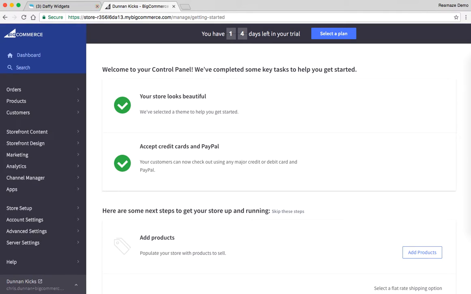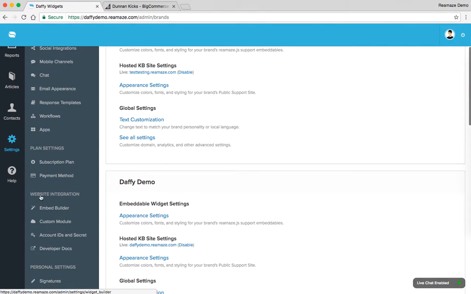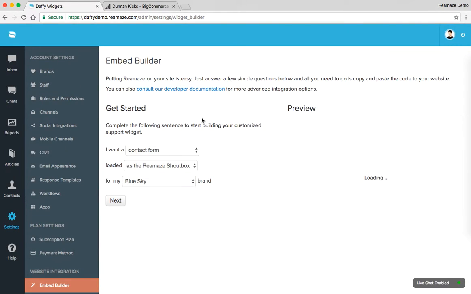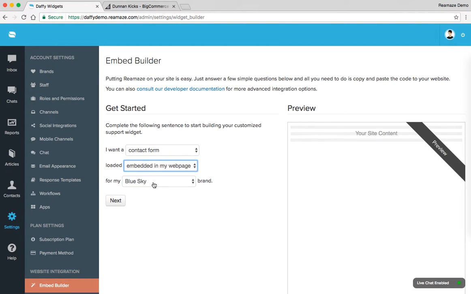So to get started, we have our Reamaze account open right now and our demo Bigcommerce account. The first thing you want to do is go ahead and build the contact form that you like. To do that, we're going to use the embed builder. So go to settings, and under website integration, click on embed builder. Then you want a contact form, loaded as embedded in my web page. So click that option. Make sure you select the right brand.